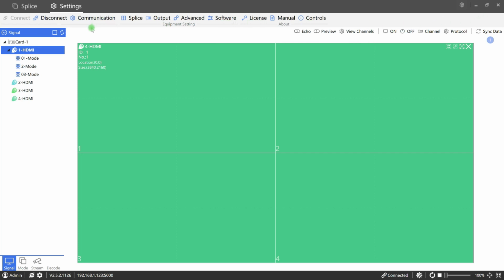The second area is the extension area. This is the area on the left-hand side of the software, including any cards that you might have plugged into the video wall processor, such as HDMI cards in this instance. This is where you can drag and drop your HDMI inputs onto the different displays that you have connected.